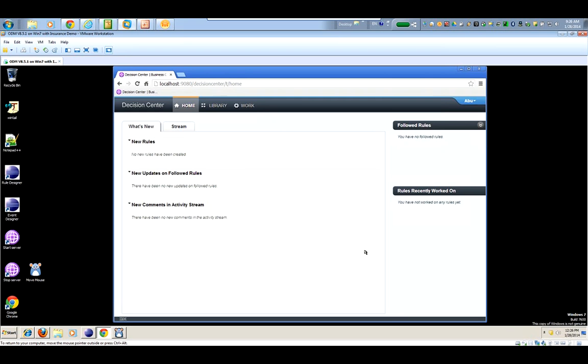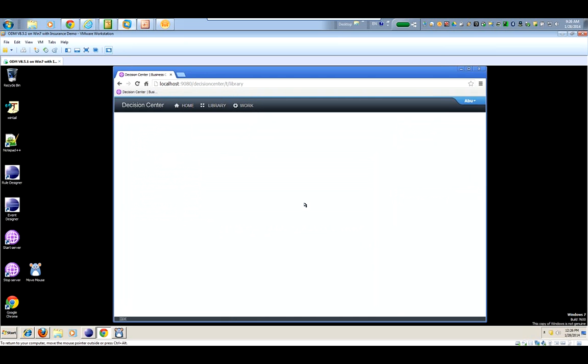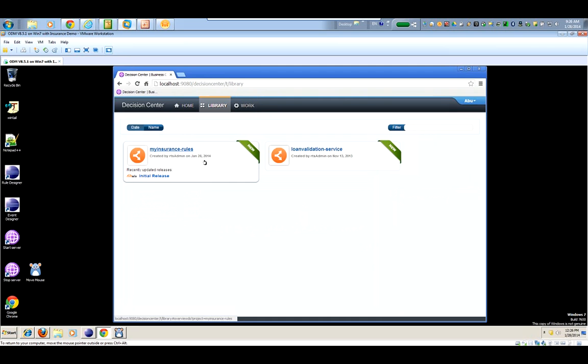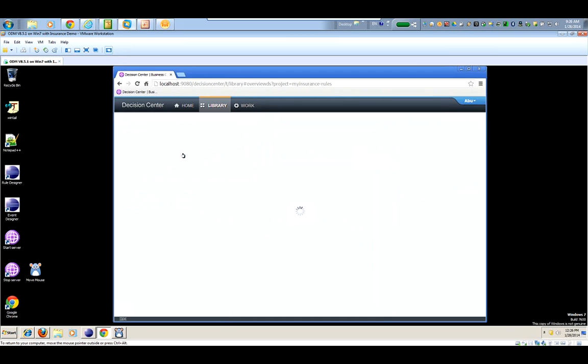Work on a project, this is what you traditionally saw. That's what we used to do. Now you see work on the decision service option. You select that, and because I just created my insurance rules as a decision service, I will see my options here. Okay, and the rest is pretty much the same.